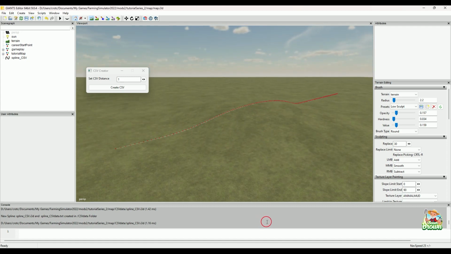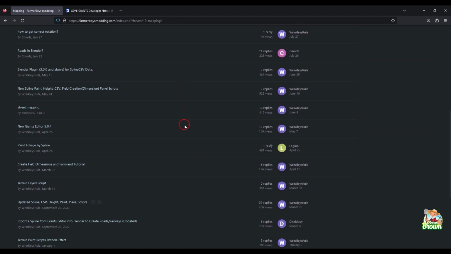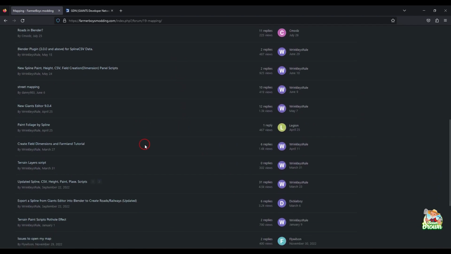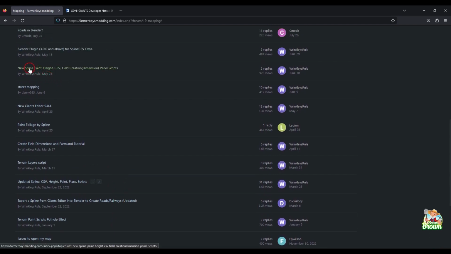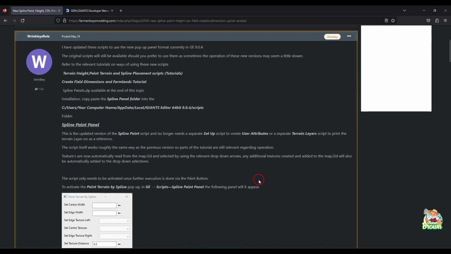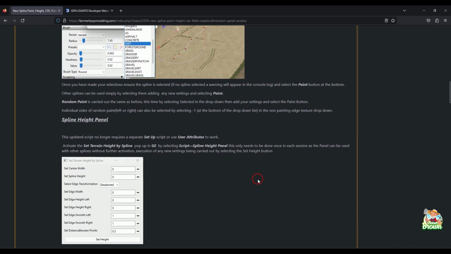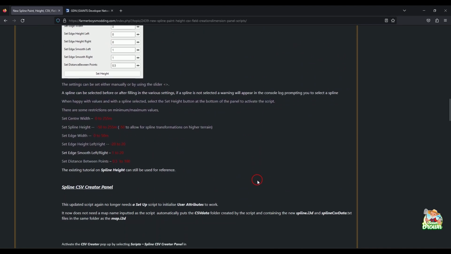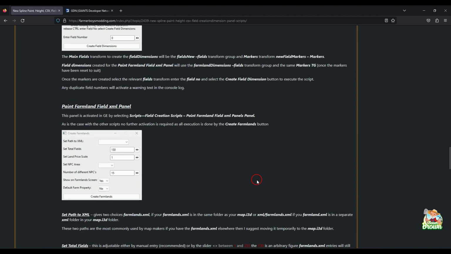All right, so there's a couple other things we're going to need from this point. Like I said, if we get over here into Farmer Boys, one, if you don't have it, you're going to need the spline tools themselves. And if you look here, we have that new spline height CSV. You want to go on there, read through the entire tutorial. When you get into here, it tells you everything about it, everything about the panel, how to use it, what everything means. Highly recommend going through this and learning more about it. You can't go wrong. There's lots and lots to learn here.